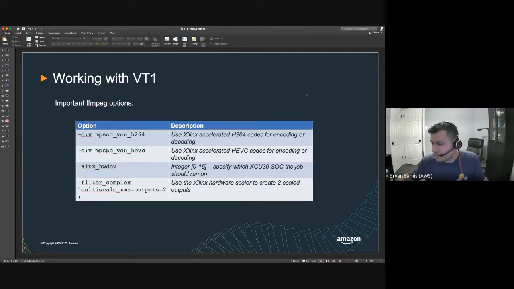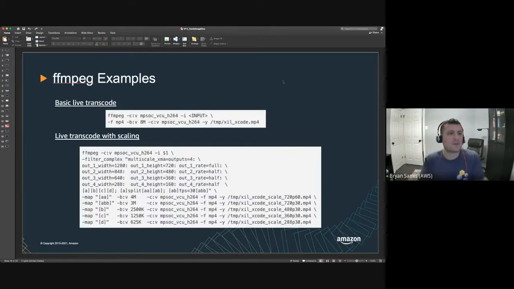I've got a couple of examples here. If you want to do a basic live transcode, it's really simple. You would just do ffmpeg -c:v, and provide the decode codec. In this case I'm providing a file-based input, but this could also be UDP or RTP or RIST or SRT or whatever. Then you provide a bitrate, and then the encode codec, which in this case is H264 again, and then the output. That's really all you have to do.